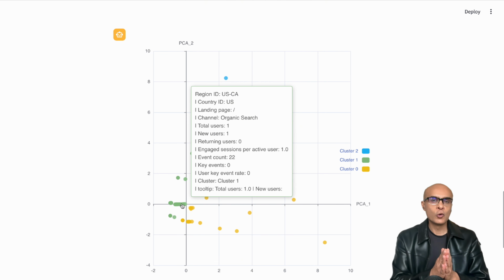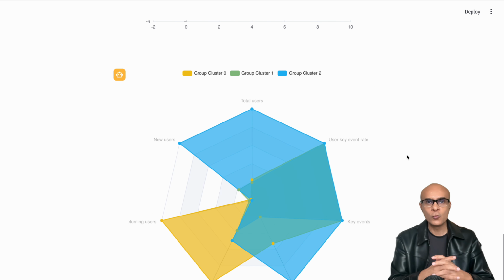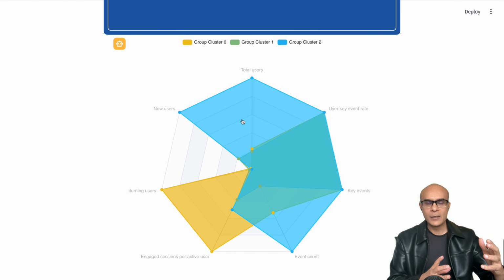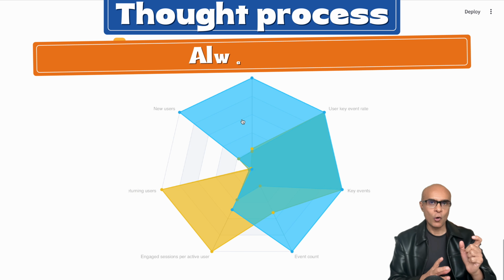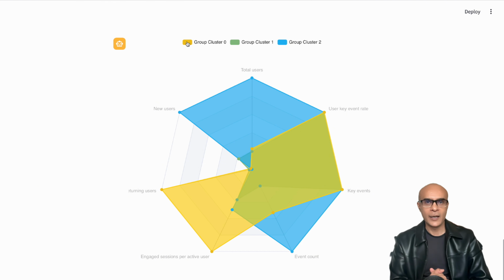In addition, you also see this radar chart. This radar chart can also be used to do the cluster interpretation. So for example, you see that cluster 0, which is this orange color cluster, corresponds to high returning users as well as high engagement.